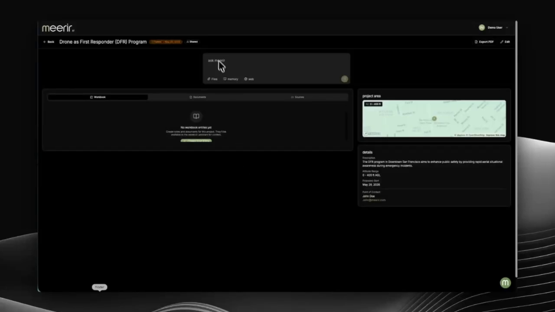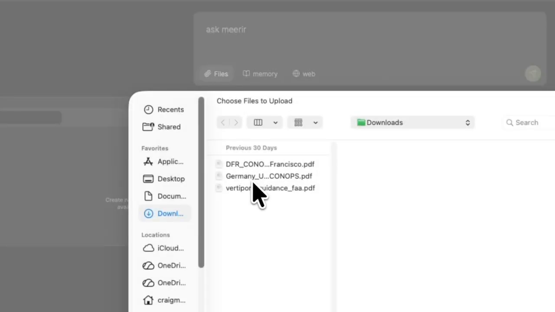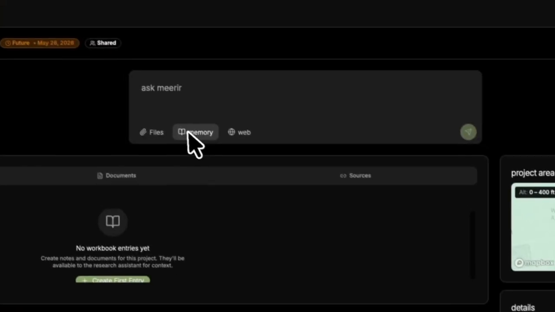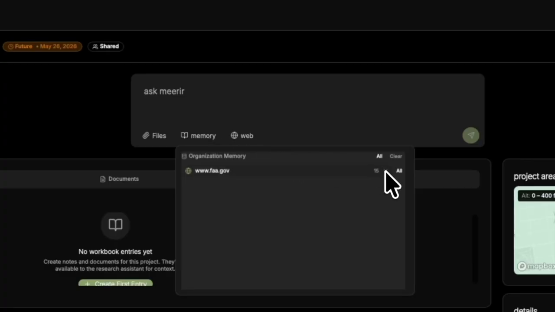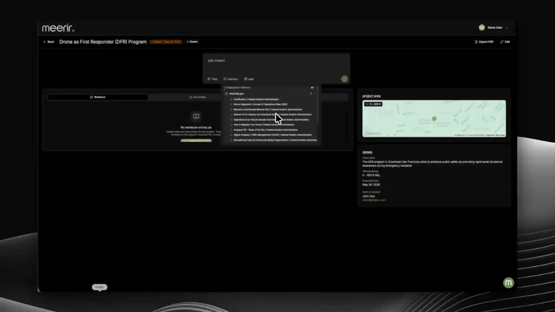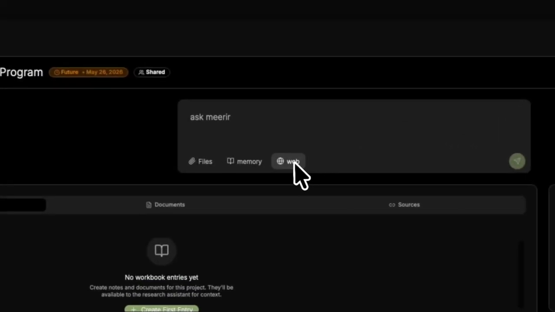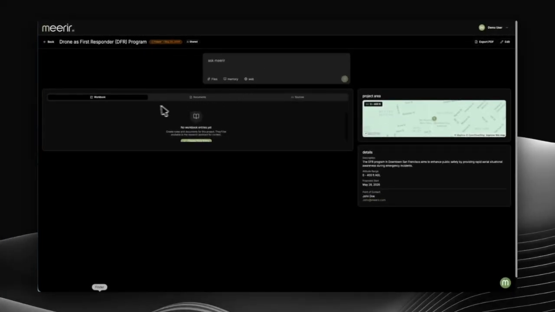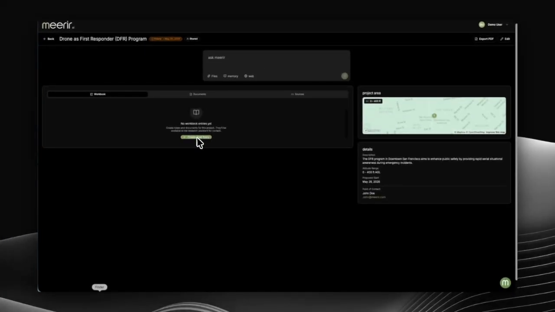You can see here, you have the ability to chat directly in the project. Why that's important is you can provide specific project context to your chats. You still have the ability to upload files, add memory from the memory section of your organization, and do web searches. All of that functionality still exists. But the really critical piece is you can create workbook entries.